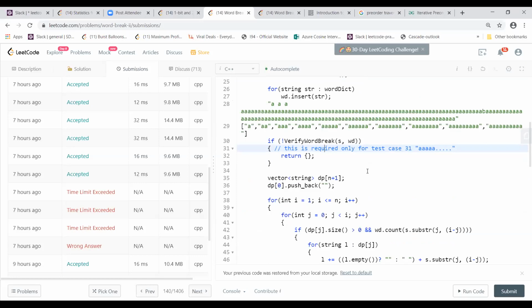And therefore I was getting a TLE. Many people were also getting a TLE there. And this is the only hack over there. But it works for the top-down approach without doing all this trick.